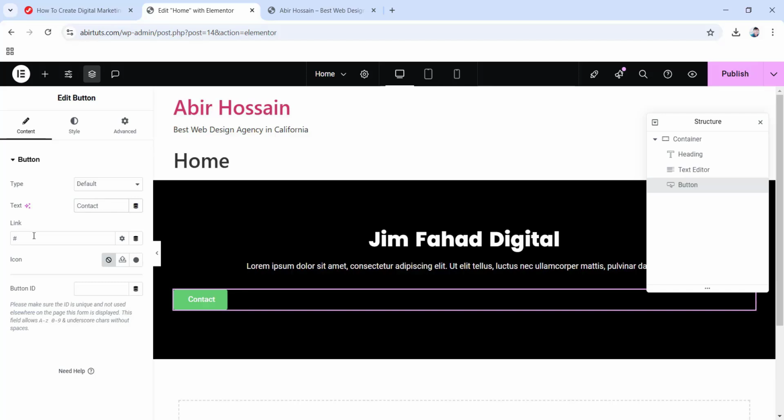And then within this link field, if I just write jimfadigital.com, which is our website name, then just by simply clicking on this contact button, people will be redirected to jimfadigital.com. So in this manner, you can make any button interactive. You just simply need to put a link in this link field, and whenever someone clicks on any button, then that button will redirect them to this link that you have set here.